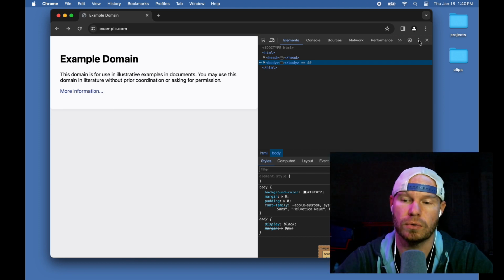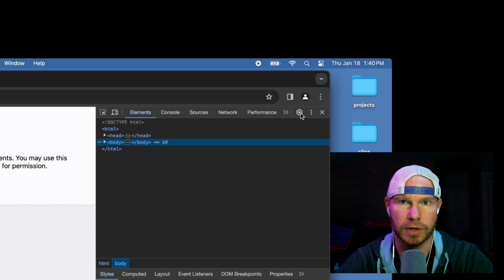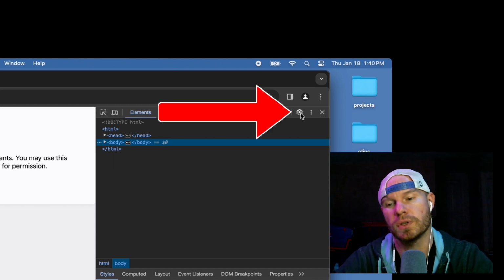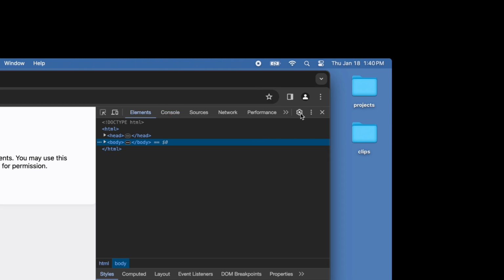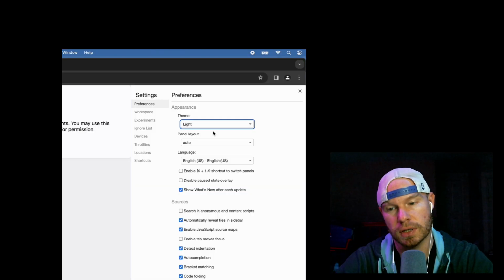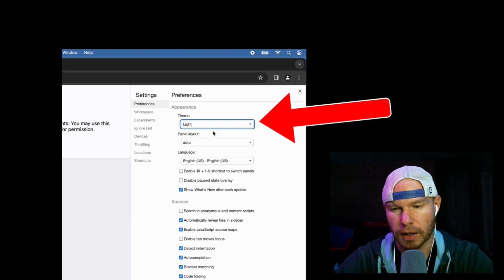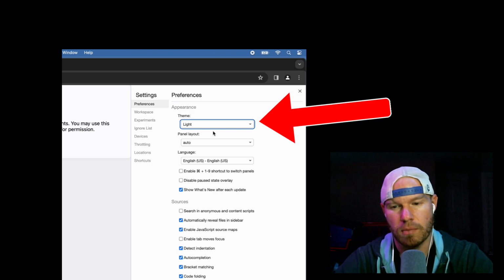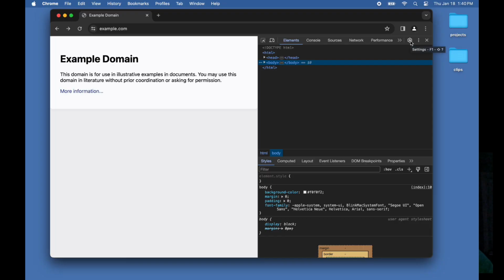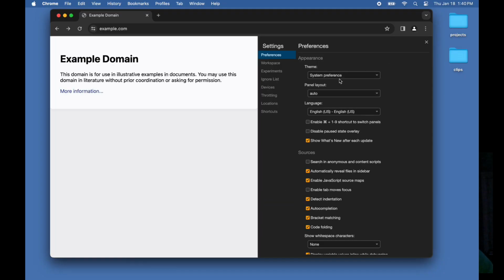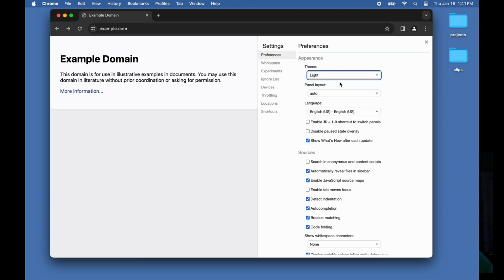So what you're going to do is click that little settings symbol, the little gear icon. When that opens up, it's going to open your preferences. In the preferences, what you're going to want to do is click under theme. I like switching mine to light. It's purely preference, but I like it as light. So you'll see it switches over like that, and you can go ahead and close it.